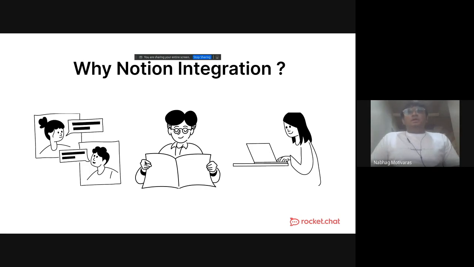Or maybe there is a manager who is managing the team, and they have collaborated on assigning a task, and they usually go to Notion. So the main objective of this project is to get that Notion power inside Rocket.Chat, so we don't need to switch to Notion for the important things which can be handled easily inside Rocket.Chat.